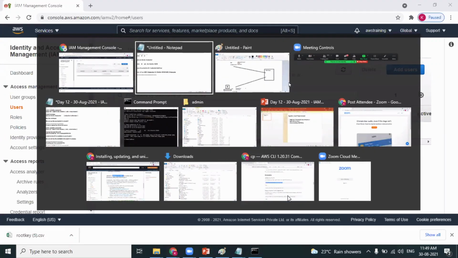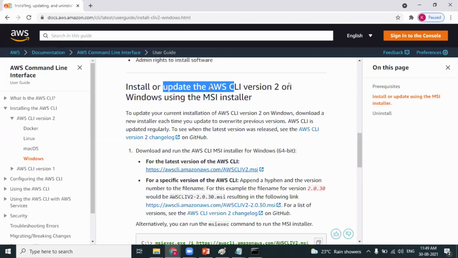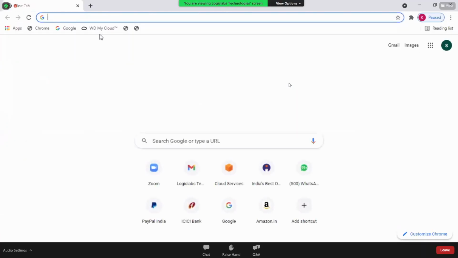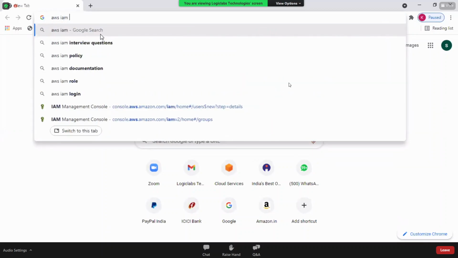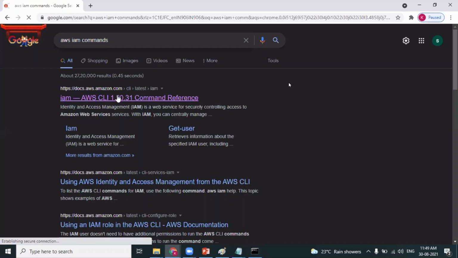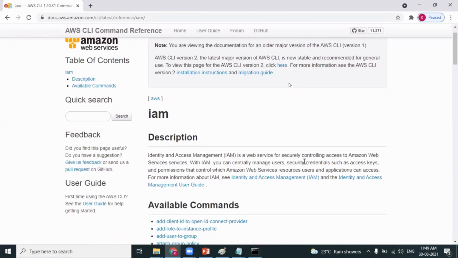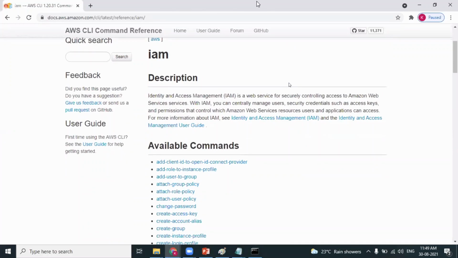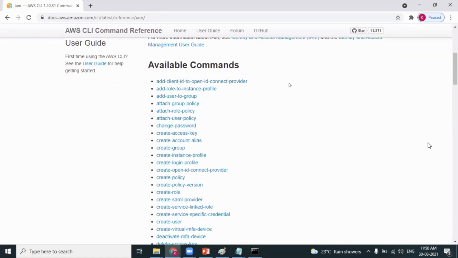So in such case, you should be in a position to search for the command, right? So you have to search for AWS IAM commands. Okay, so get the first documentation IAM command. These are the available commands. Can you see, Anuj? By looking at the command, you can easily figure out what exactly the command can do. Can you guess, Anuj? Create-group. What will this do? This will create a group. Create-user. This will create a user, isn't it?